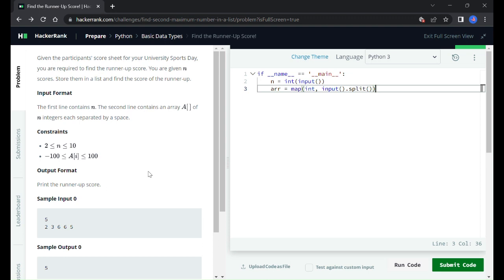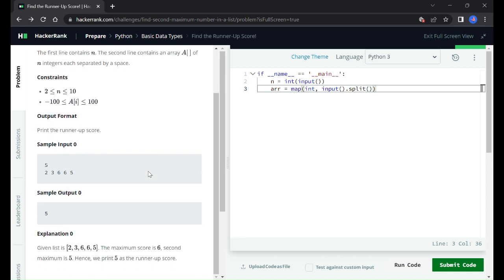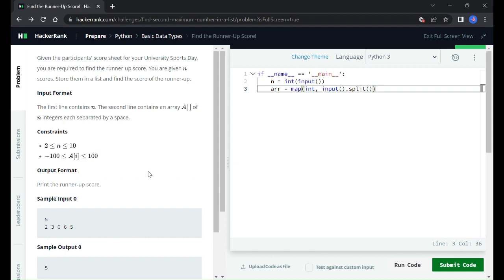So hi all, welcome to another video, and here we are going to discuss another question that is related to finding the second largest number in a given array. So here you could see that the question is, given the participant score sheet for your university sports day, you are required to find the runner-up score. Runner-up score means the second largest number. You are given n scores, store them in a list and find the score of the runner-up.